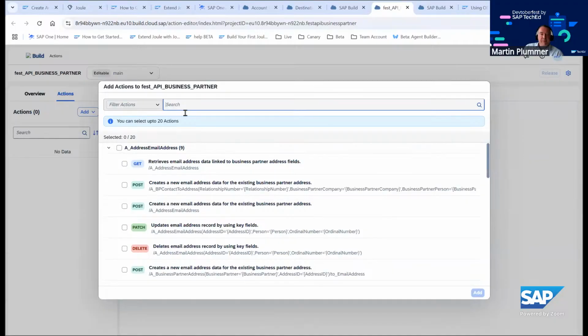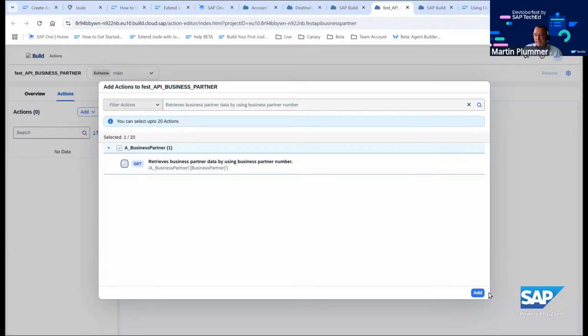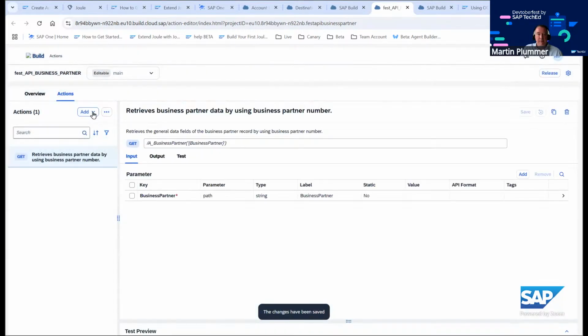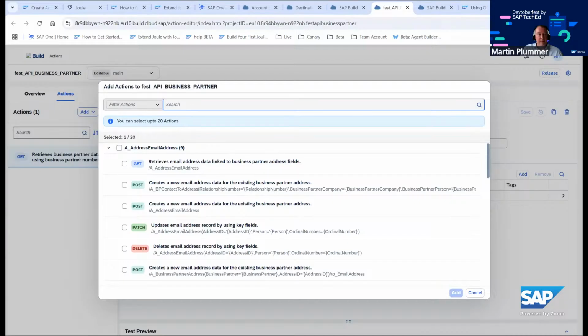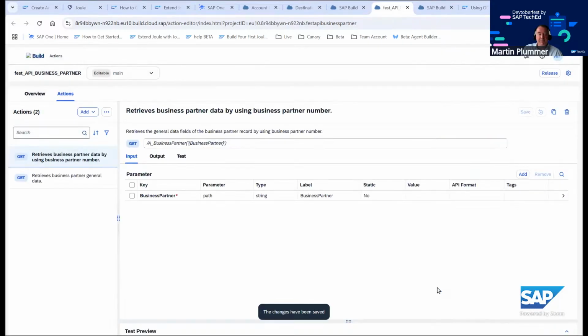Okay, so this API has got lots and lots of actions, and you only want to make the relevant actions available to your Joule skills. So let me see if I can find the ones I'm interested in. There, add, and add. Okay, good.